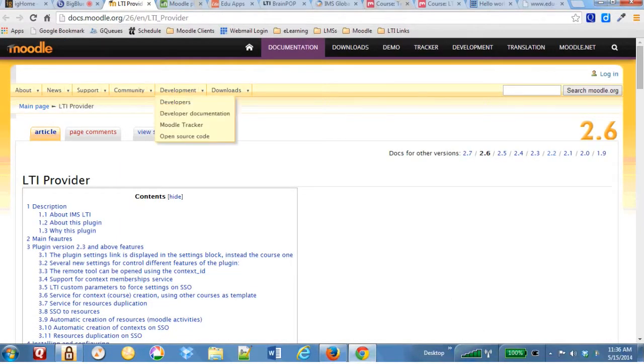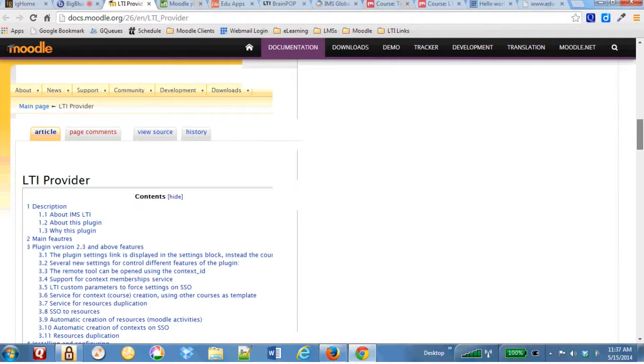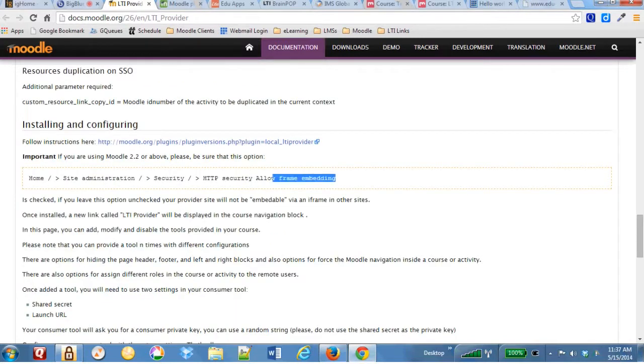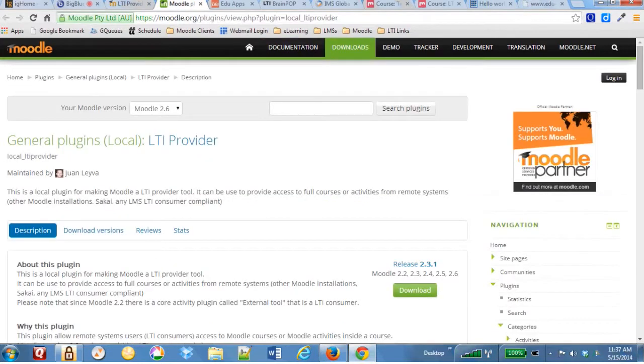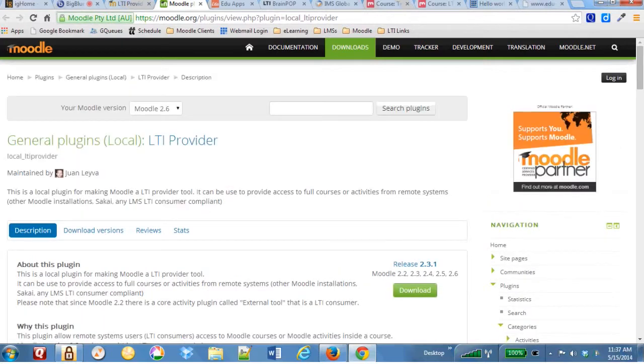Okay, and yeah, it's sharing it. So these are the instructions for the LTI Provider tool. It's quite detailed. I really did not have much difficulty following this. There are a couple of things that are very important here; you will want to allow frame embedding. And then the plugin itself is right here. It's available for everything up to 2.6. I presume 2.7 will be available quite soon. Juan does a very good job of keeping this updated.